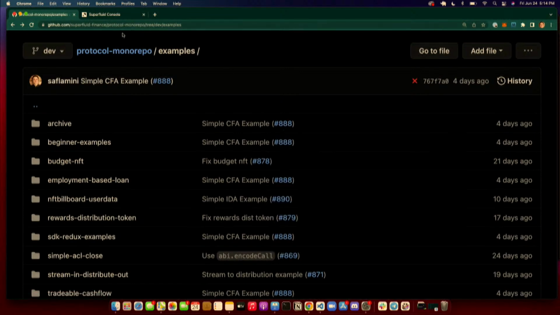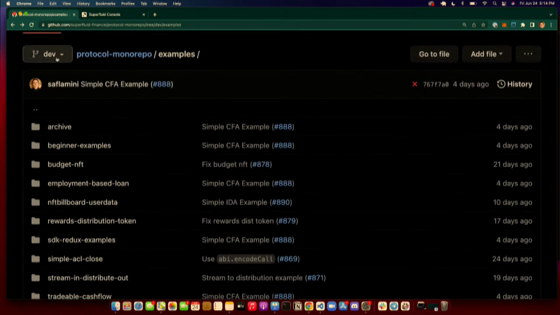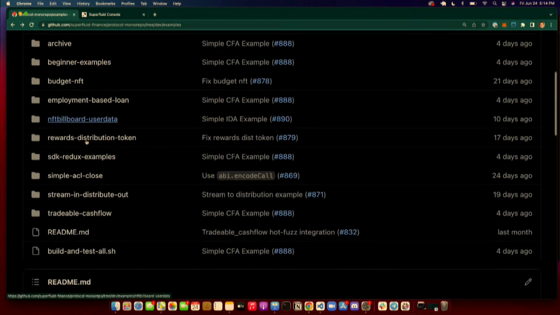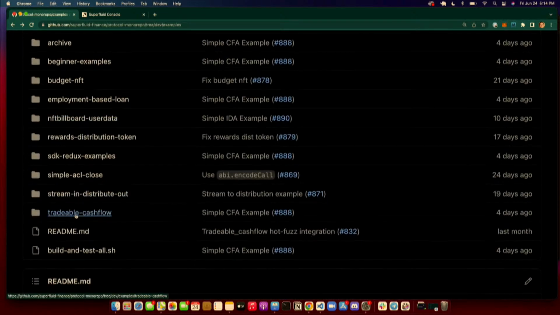It's just the Superfluid Finance protocol monorepo, and it's in our examples folder. You can fork it right here. You can fork it just from the main branch if you'd like. And this is our examples folder. We're going to go into the tradable cash flow section.